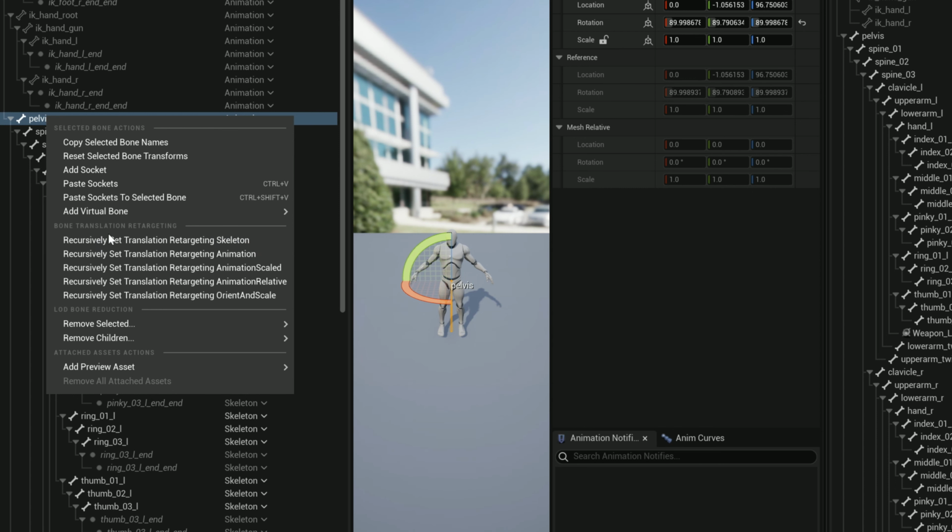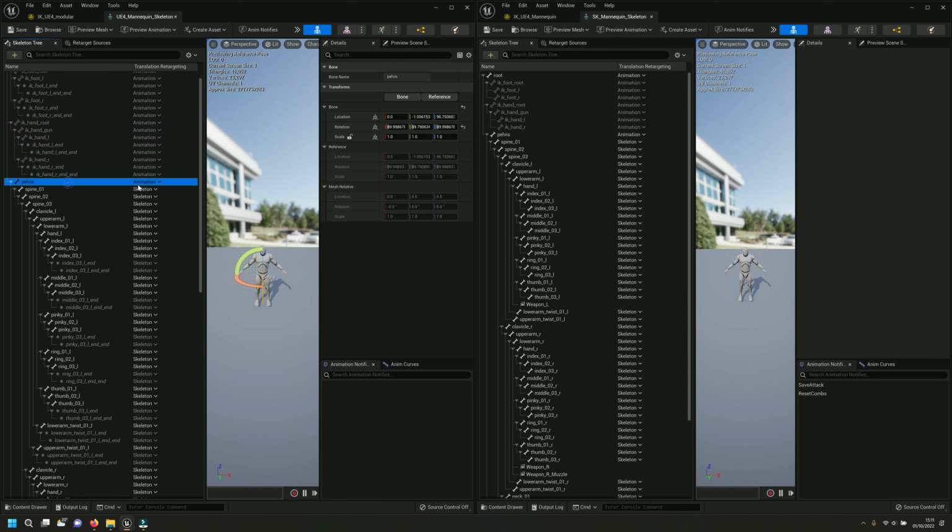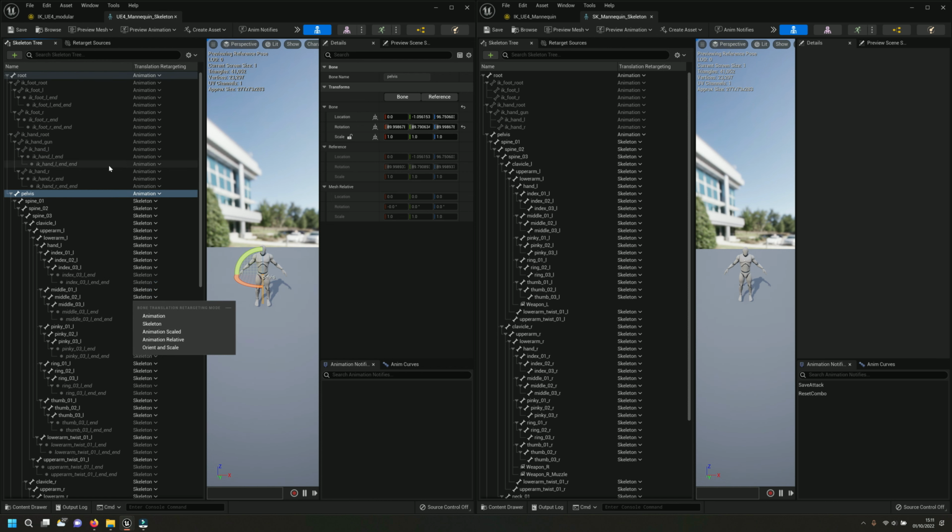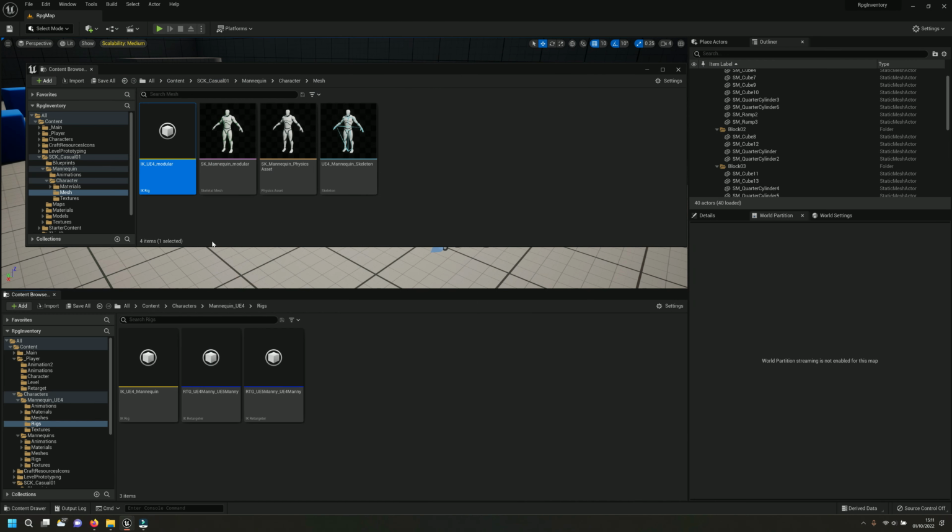translation to, it will basically set all those children to skeleton, and then after you can just set the pelvis to animation. It's really important to do this, otherwise your animation will start to look a little bit weird. So after we've done this, make sure they match. I'm going to close those windows, I don't need this anymore.